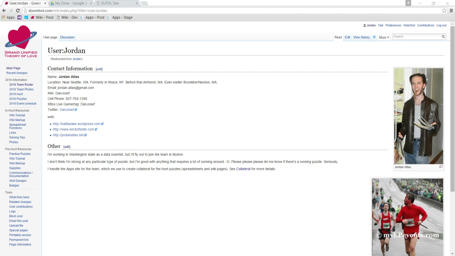As you know, documentation is a huge part of the mystery hunt. We might see 100 or 150 puzzles over the course of the weekend, and so it's really important that we can quickly create new spreadsheets and wiki pages and keep those spreadsheets and wiki pages pretty organized so that people on the team can find them.